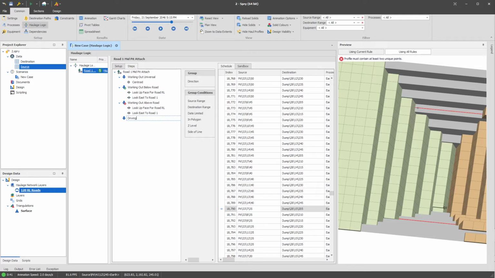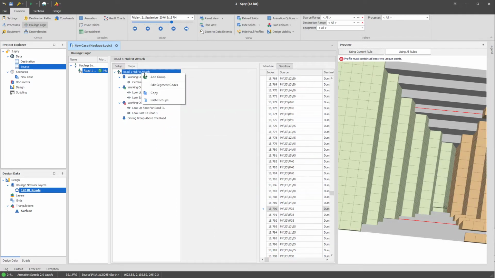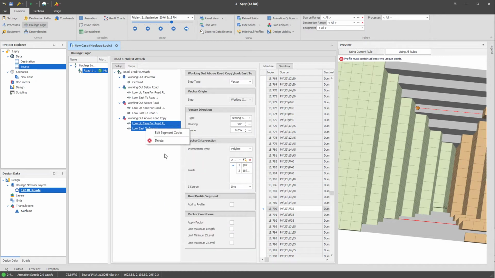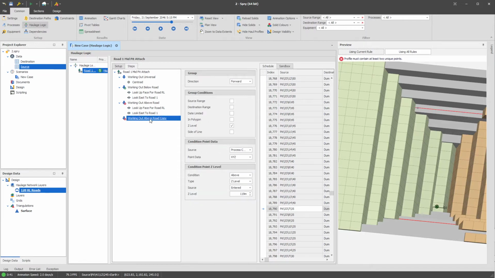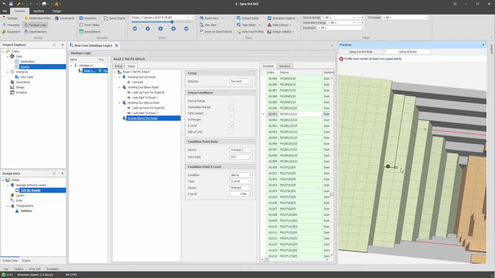So I'm going to create a driving group where we're above the road. In fact, I'm a little bit lazy, so I'm going to take that group, paste it, and clear that out. I just wanted that condition of if I'm above the road. So this one's going to be called driving above the road. I'll pick one where I'm above the road. It's also helpful to pick one that's particularly high up, so I'll pick one that's quite high. Let's go with the 210, that's reasonably high.